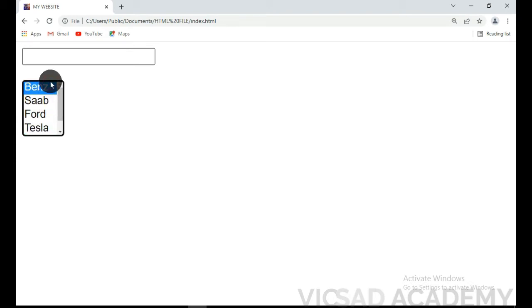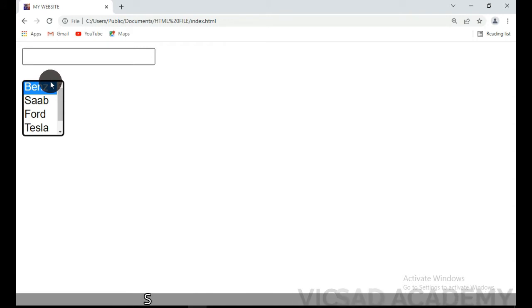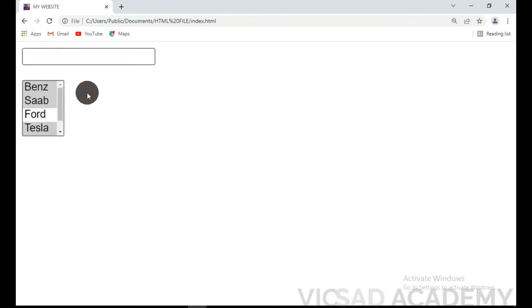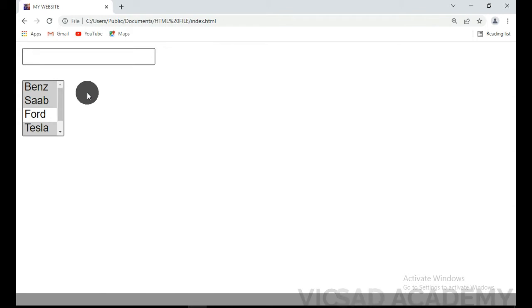It's because, if you're on the Windows operating system, you need to click the control button to choose multiple options. Then I'll press the control button right now. Then I can click on multiple options: Benz, Tesla, or Ford. Or I want Benz, Tesla, and Saab. So if you're on the Windows operating system, you use the control button to be able to choose multiple options after putting the multiple attribute inside your code.